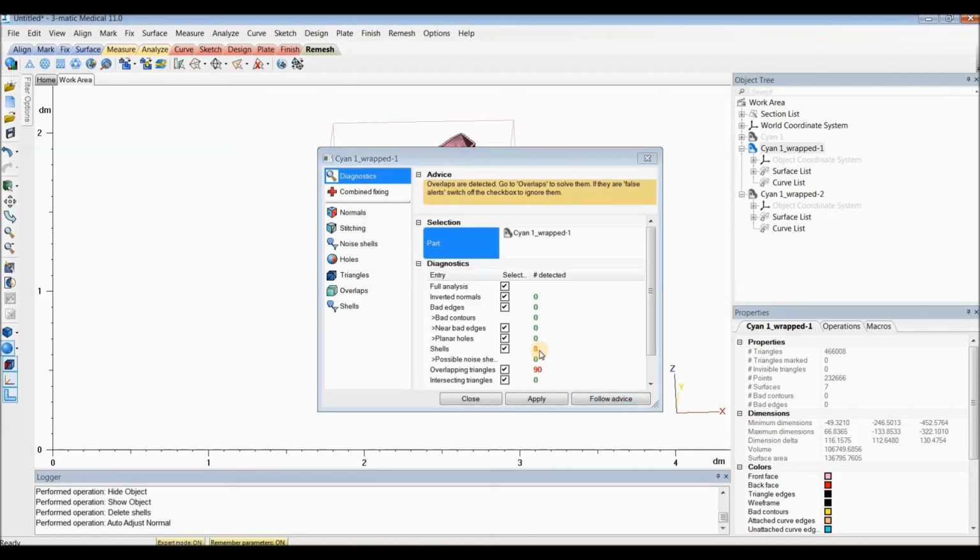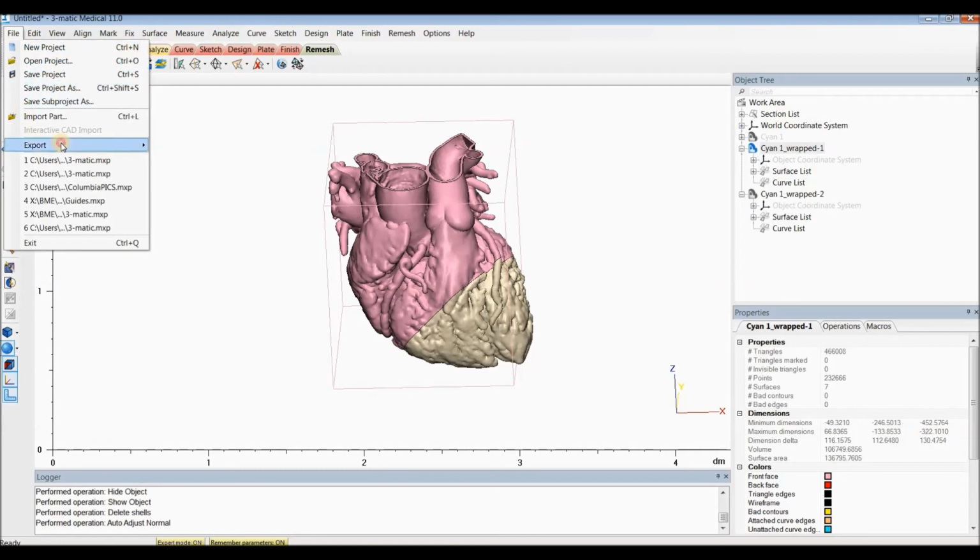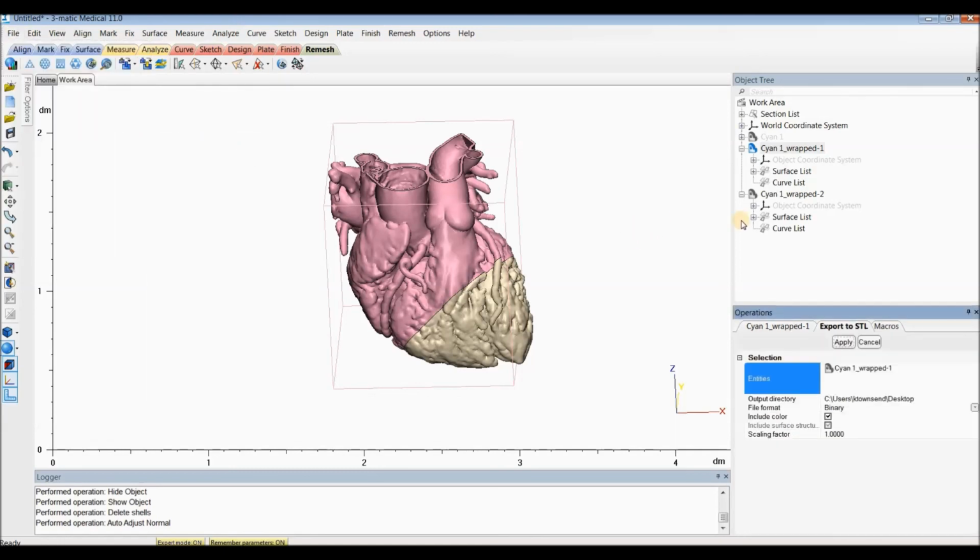And so at the end, you might have multiple shells if you're supposed to, and you might also have some overlapping triangles. Don't worry about those. Your part will still be printable with the overlapping triangles. And once your part is fixed, then you can go ahead and go to File, Export STL, and export out your STL to be sent to the printer.